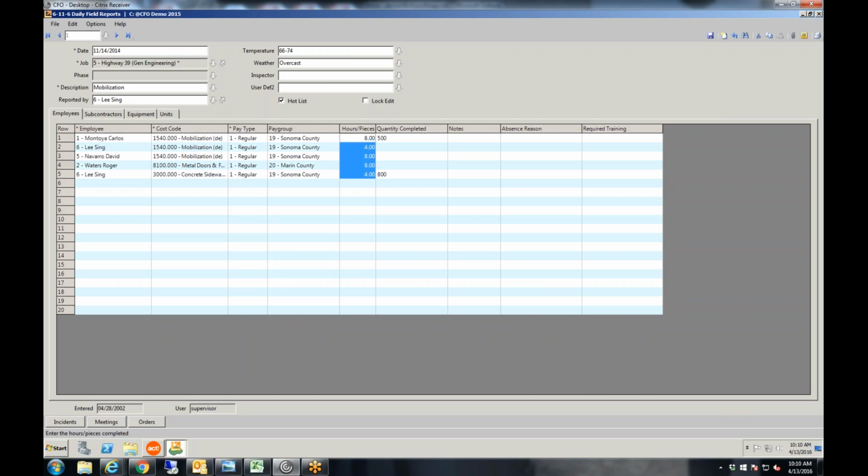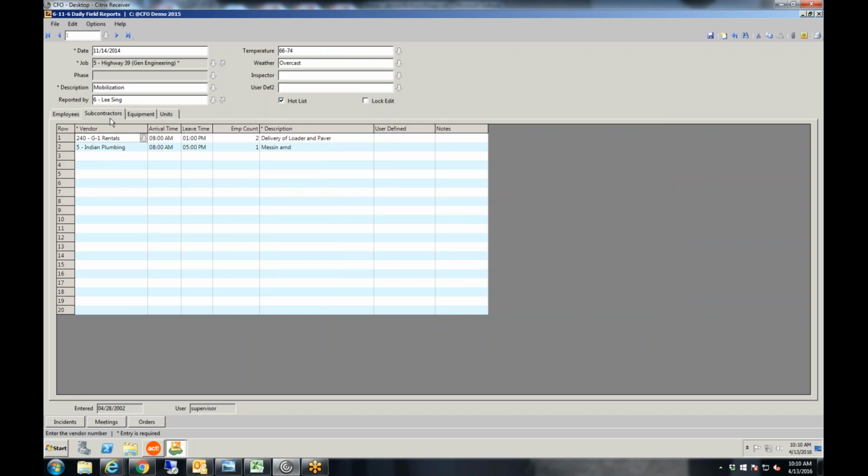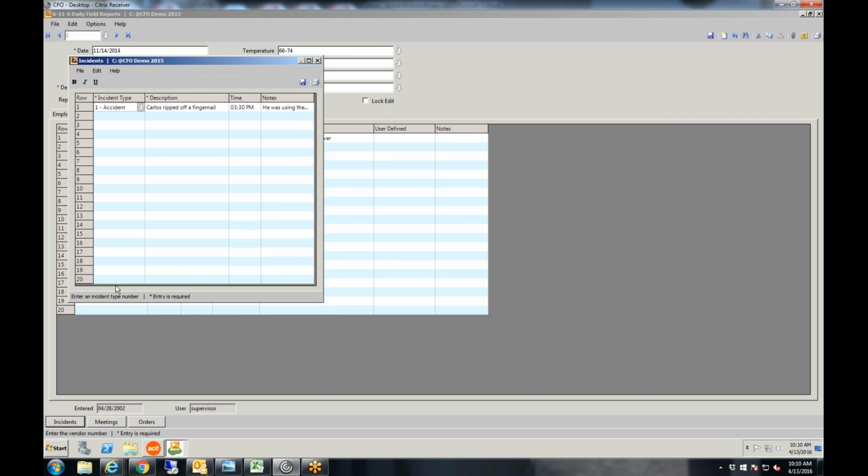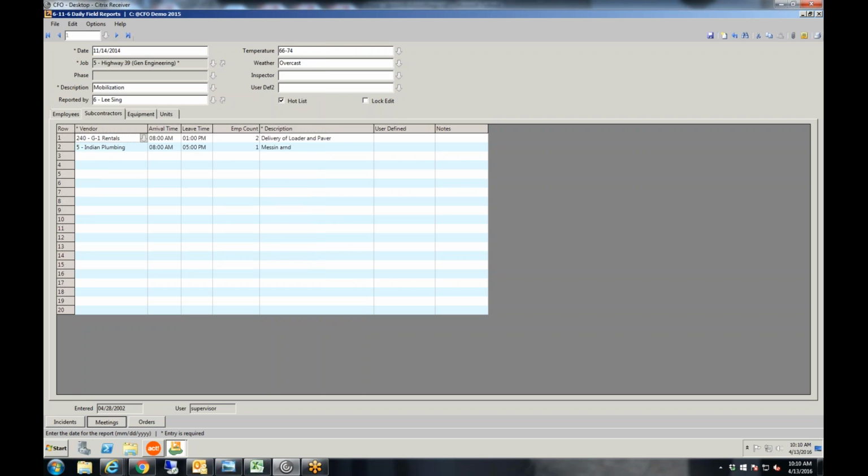Oh, okay. Right. And so there's some other information on here that I think is important. So if there's subcontractors out there, who was there, how many guys did they have, what did they do, right? Which you might want to know. Down the very bottom, if there's an accident, we can document everything that happened that day as far as the accident, right?